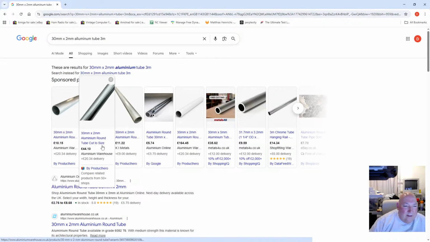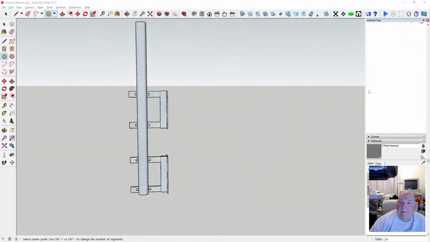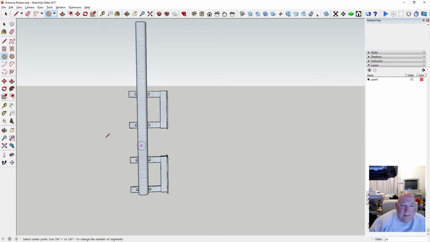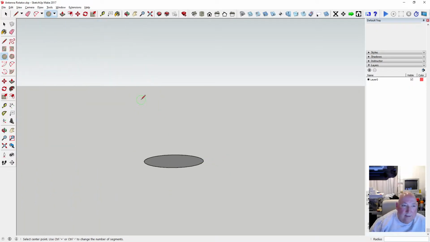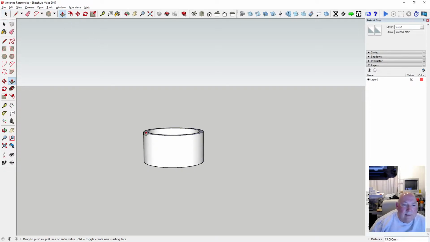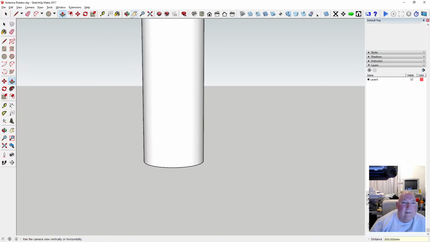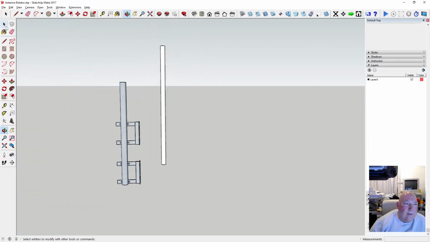Anyway. It looks like there's loads of 30mm by 2mm. So that's what we'll base it on. So 15, it's 2mm thick, so we'll make it like that. Let's say it's 800mm for now. Right, 800mm.